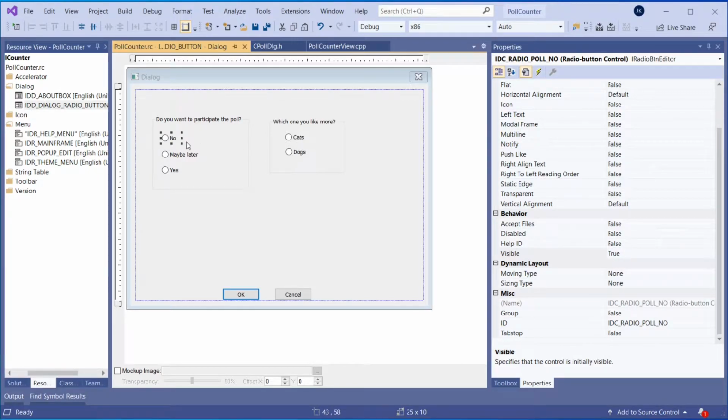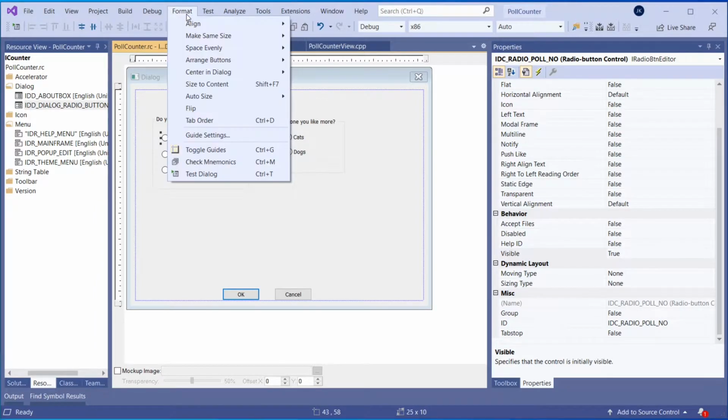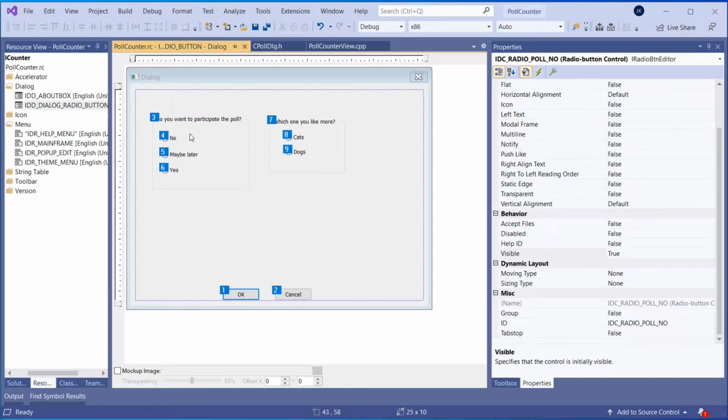And the way it works, there are two things. Which one is the head, and the second thing is that we need to put them in tab order. We need to do the tab order here. This is very important. So they need to be one after the other, like this.